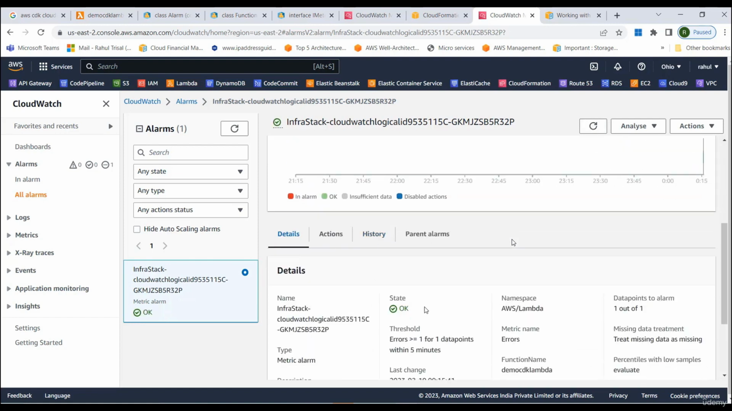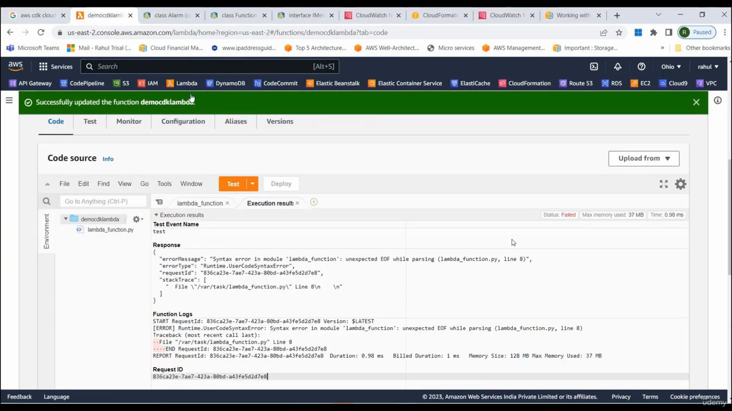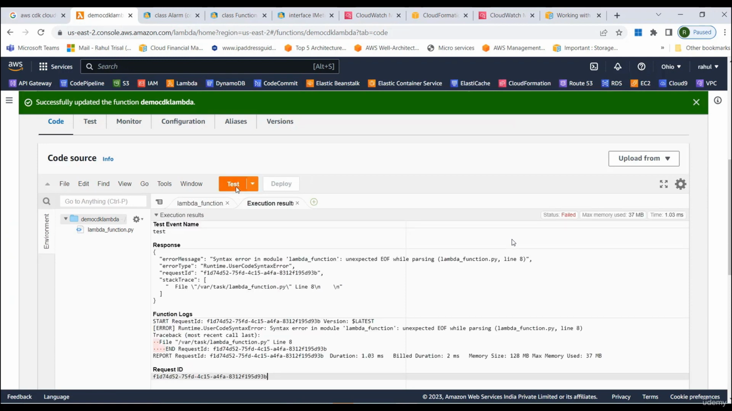Right, you can see right now it's showing as okay because it has to evaluate over every 5 minutes. So we'll have to wait for a little bit. I'll pause the video for a little bit and then we'll come back. So you can see it is giving me one error, but since it's not crossed the threshold, we'll have to run it a couple of more times so that we get more errors and it can cross the threshold.